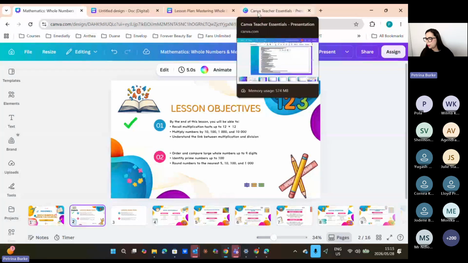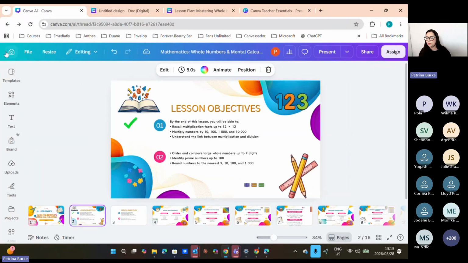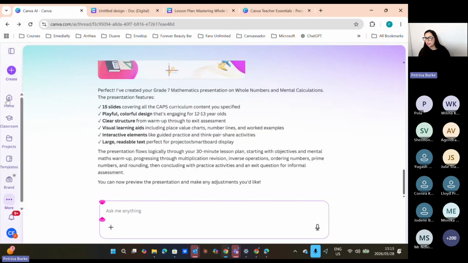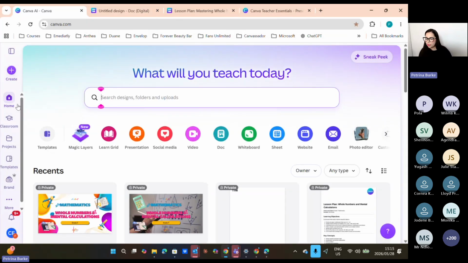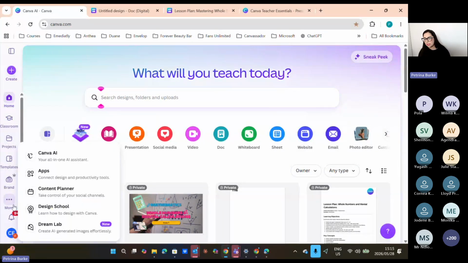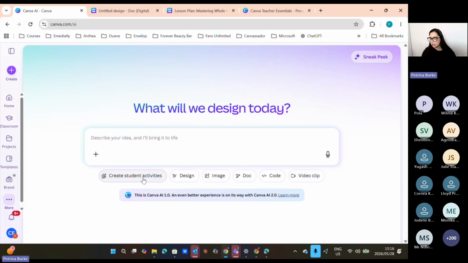Okay, so let's go back to our worksheets. So we need to go back to our home screen. So you can click home until you get back to your dashboard. And when you're on your dashboard, we're going to go back to our Canva AI. So we select more, we select Canva AI again. And now we need to deselect design because we're not going to be designing. We're just going to be creating a worksheet, which we will use our document feature.